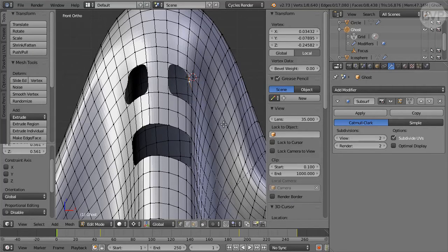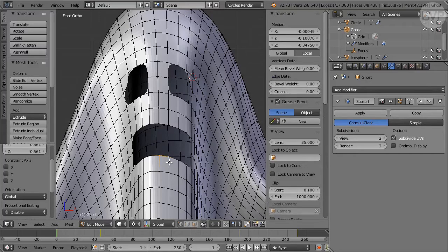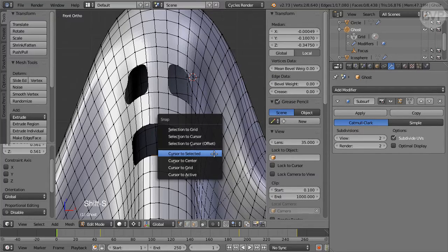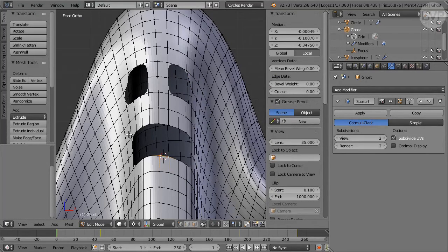As for the mouth, the bottom edge is fine, but the top should be more rounded and sloping. Select the 2 vertices in the center of the bottom edge. Press Shift S and set Cursor to Selected. Now select the top edge vertices, like so. Take care not to select any other vertices on the back of the object.